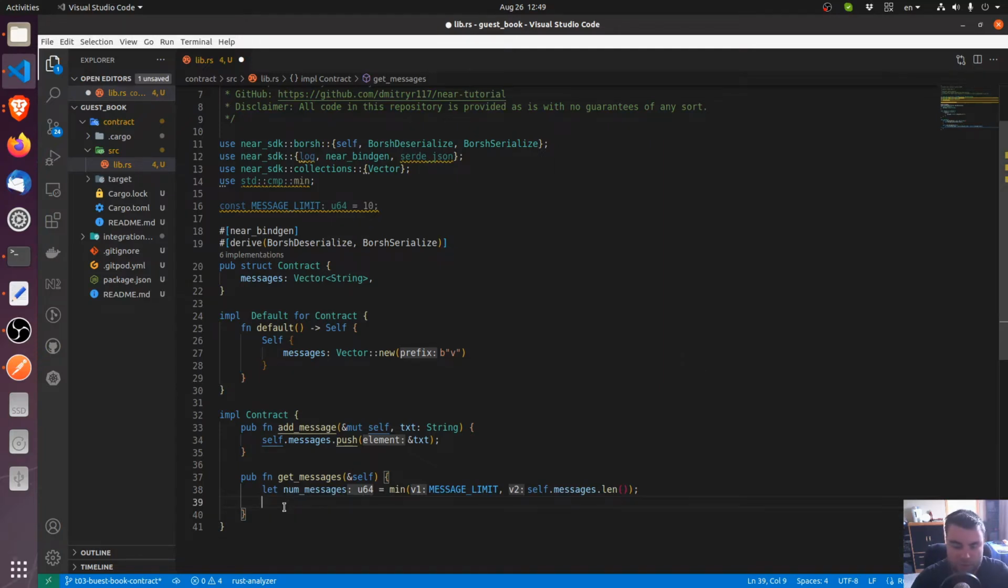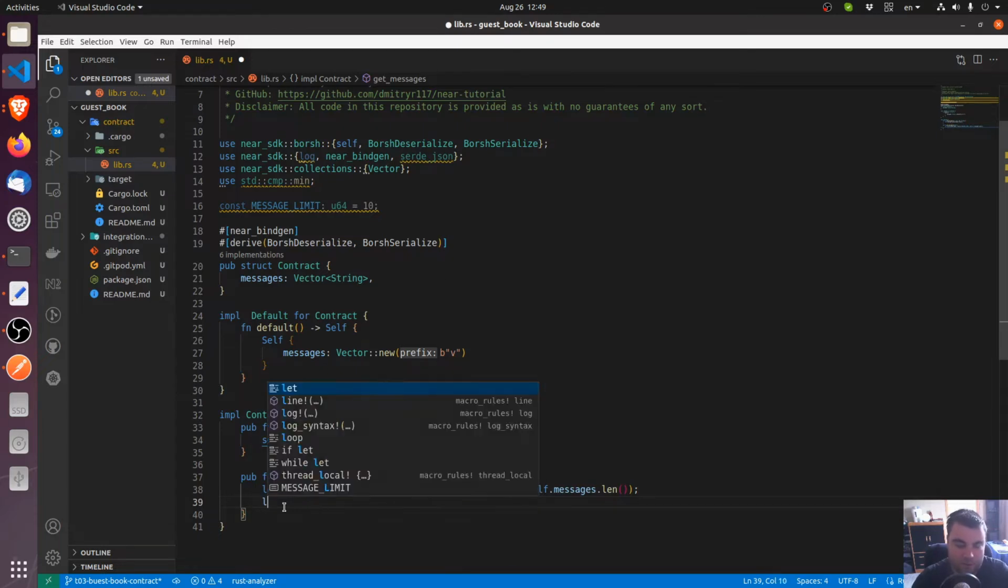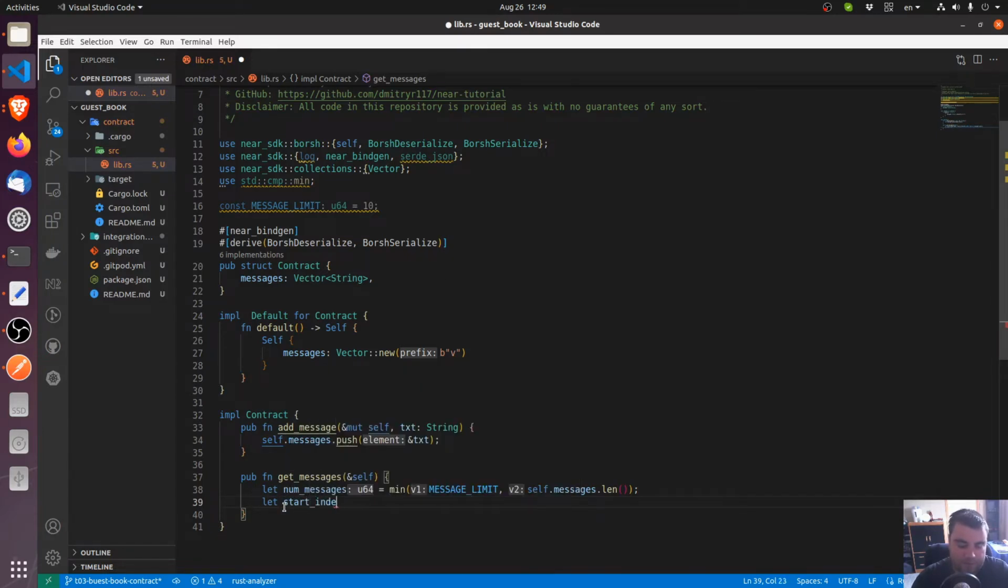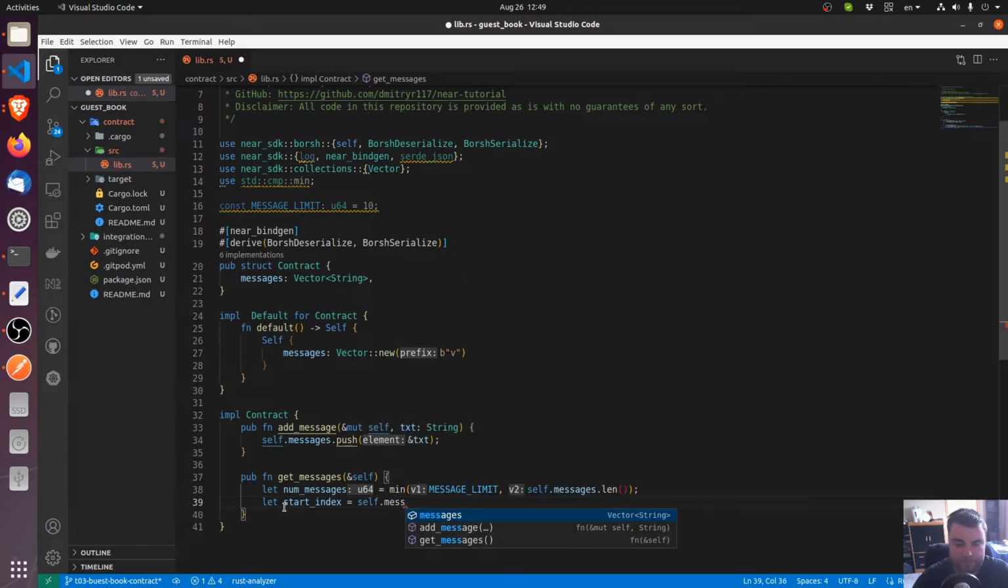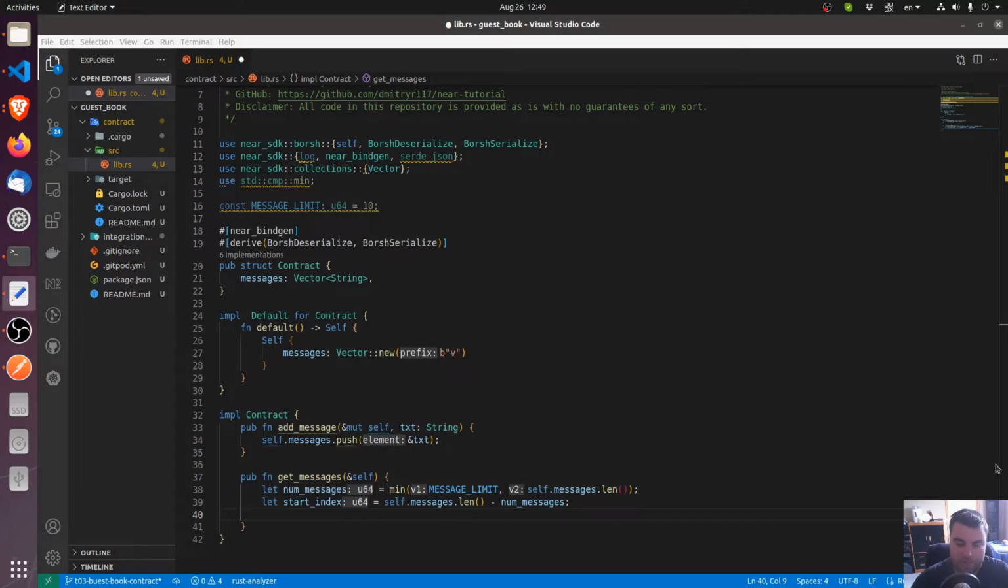We need also to get a start index. So let start index. This is going to be self messages length minus number of messages. I'm going to actually put a log here just so that we can kind of see where this is going when we're submitting the smart contracts.